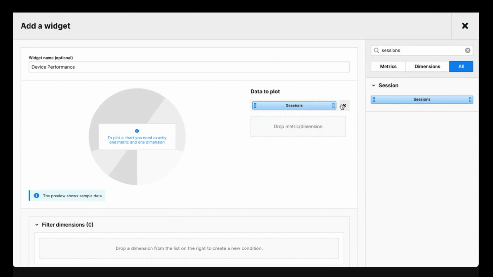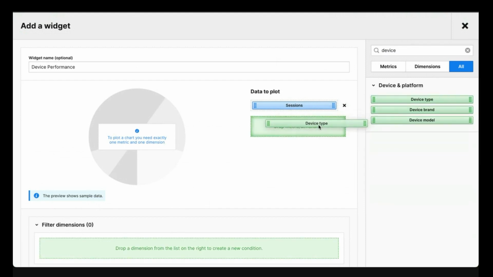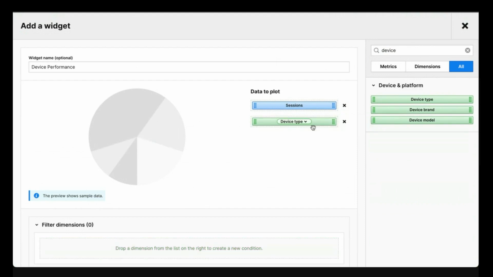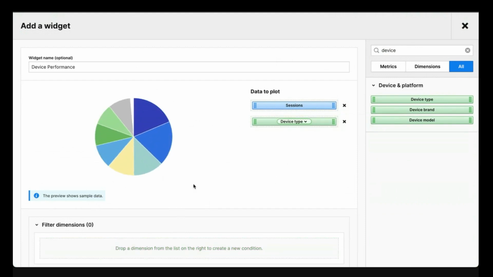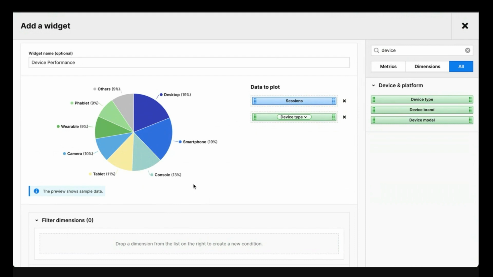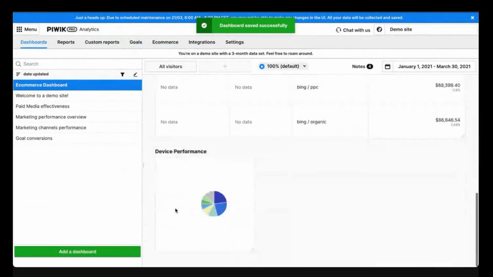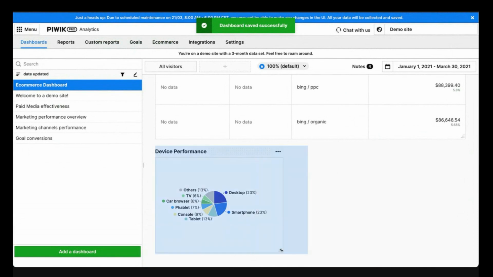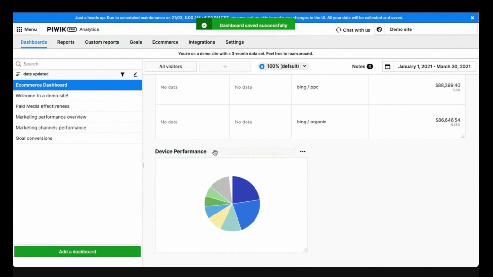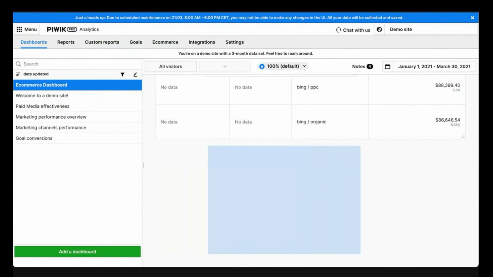So we're gonna have as the metric the session, and then we're gonna have device type as the dimension. And then in real time, we'll be able to see this beautiful pie chart that can show us how our different devices are performing, and the sessions that we have on the website, where they are coming from. So then we can click this save button, and we have our beautiful pie chart here that nobody likes. And we can take this bad boy and try to move it up.